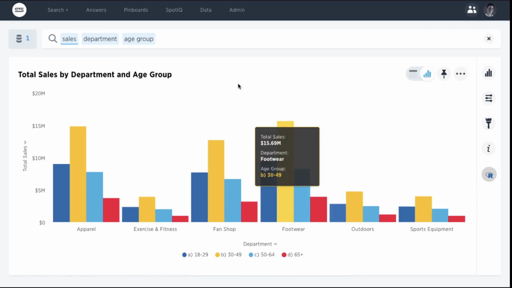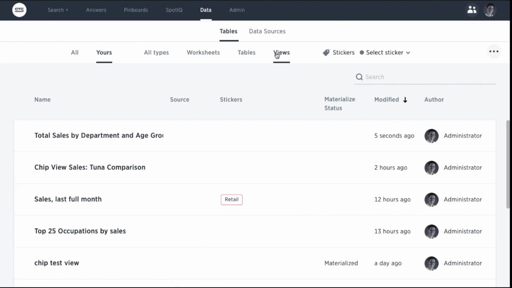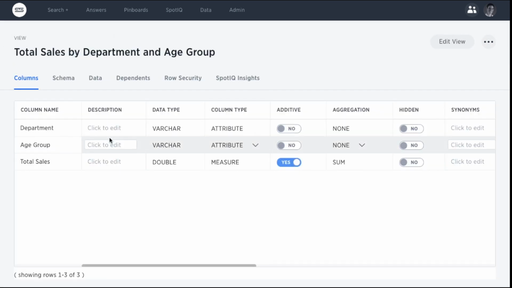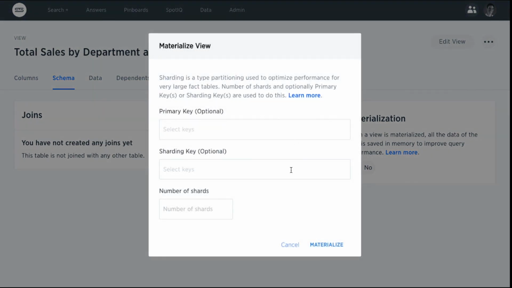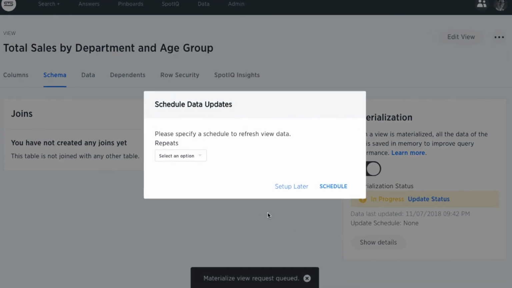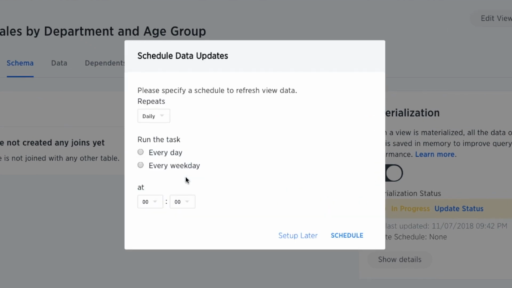Now let's go to the Data tab, then Views to find this view. Now that we have our view, we can go to the Schema tab to materialize it. We can specify how often we want to refresh the view to make sure we always have access to the most up-to-date data, or do that at another time.